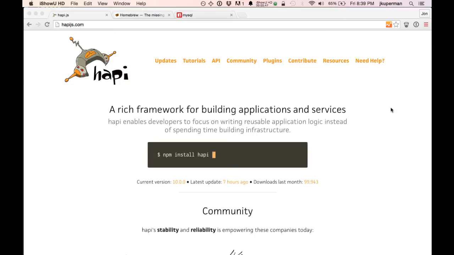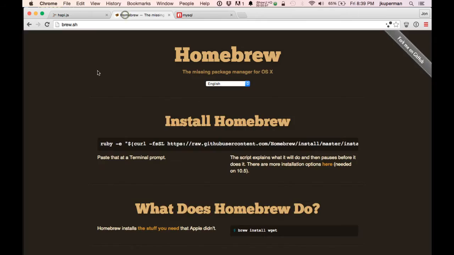To install MySQL, there's a lot of different ways to do it. I'm not really going to cover it in this tutorial, but if you happen to be on a Mac, I would recommend getting Homebrew if you don't already have it. Homebrew is a package manager for OS X. If you're on a Linux machine like Ubuntu, you could just run apt-get install MySQL and it would go. Mac doesn't really come with something like that.